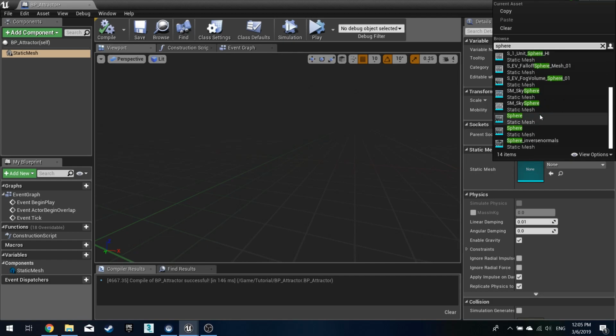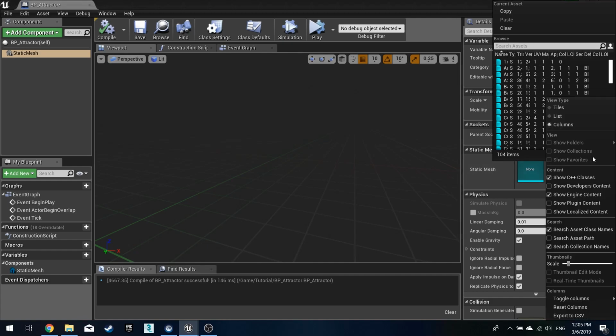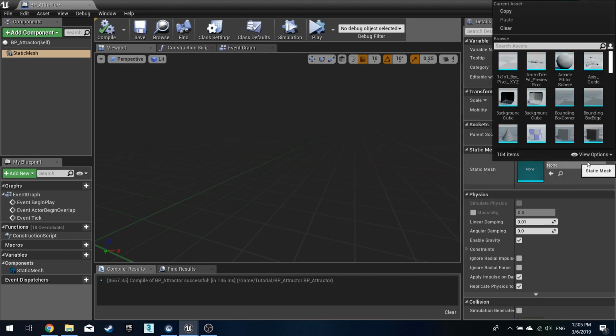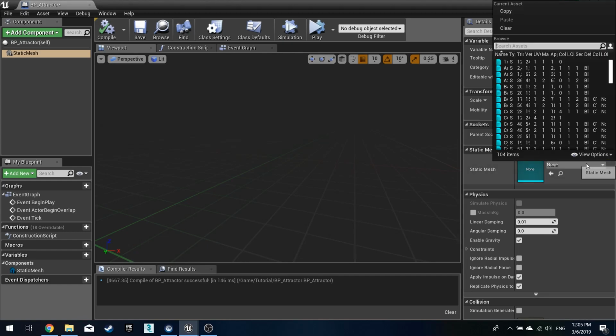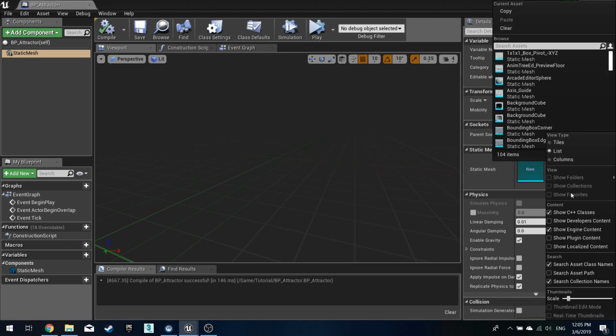If you can't see these things, you can just go into view options and, Jesus Christ, what? This one's new. Okay. That's not what I want at all. There we go. And enter view options, and then here, show engine contents.